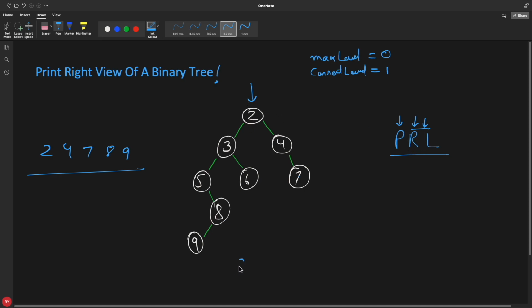Let's suppose we have printed 2 and this is done. We'll go right, and the moment you reach there, you do the same thing again: P, R, L. You print this first and then go here. For each and every node you do P, R, L. So you printed this, you went to right. You printed this, you went to right. You will again print this. So you'll print 7 and try to go to right, but there is no right here. So you'll try to go to left, but there is nothing on the left side either. So you'll go back from here to here.